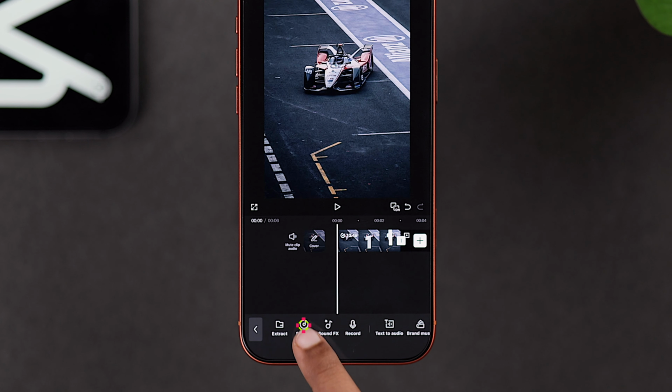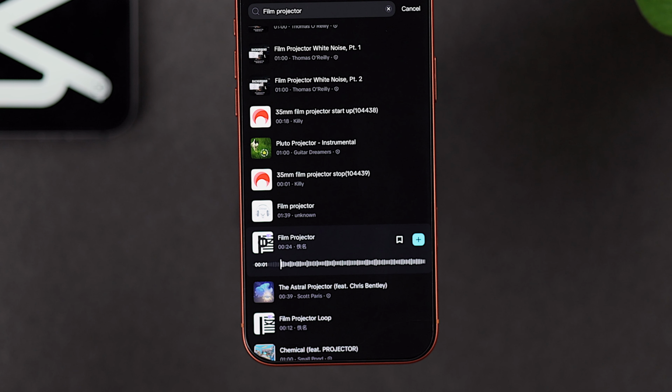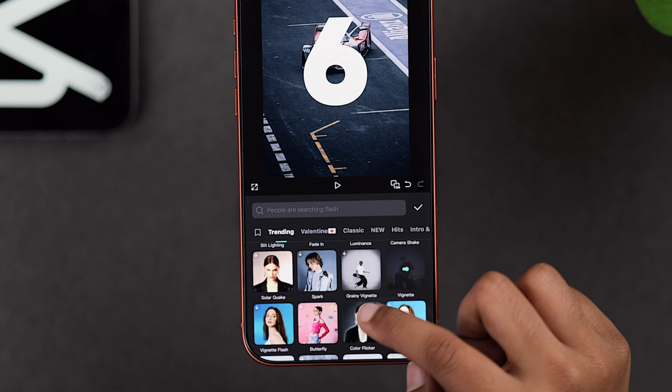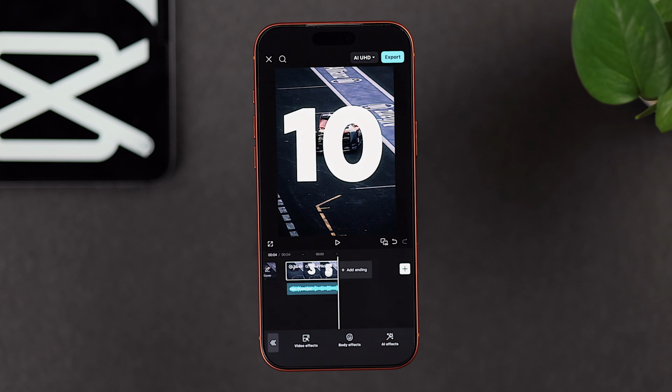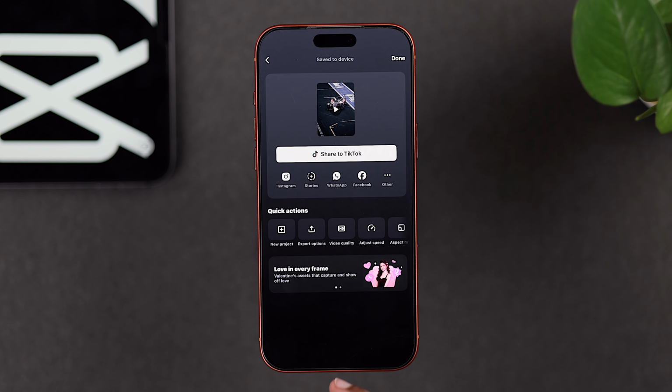And finally, add some music. The film projector sound works really well with these countdown videos. You can also add video effects to make it more eye-catching. Now when everything looks okay, just preview your video, and once you are happy with it, export your final video. And that's it. Your viral CapCut countdown effect is ready.